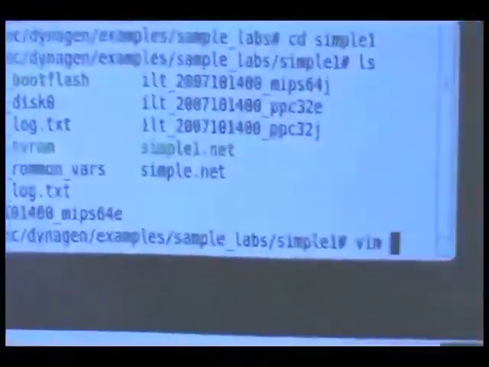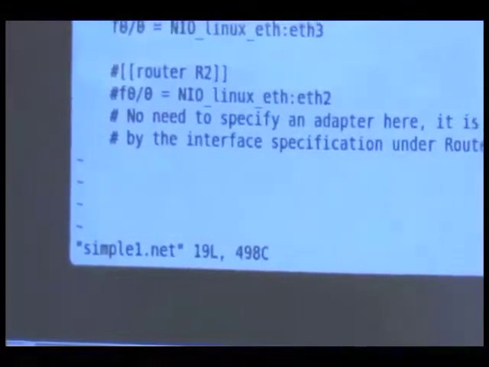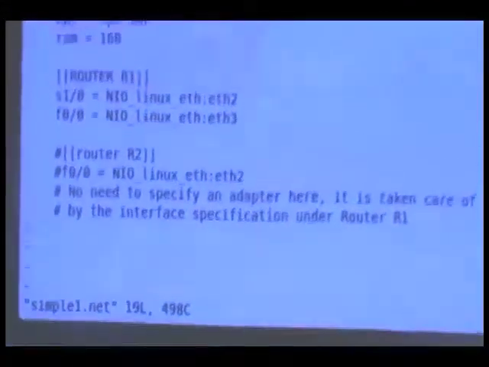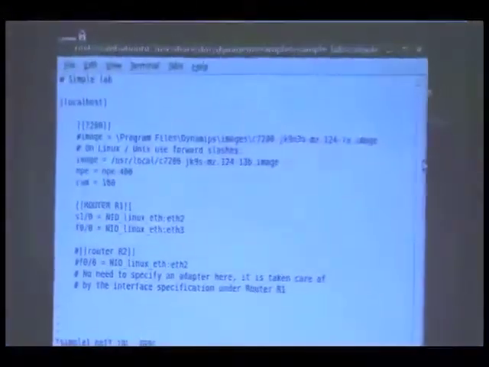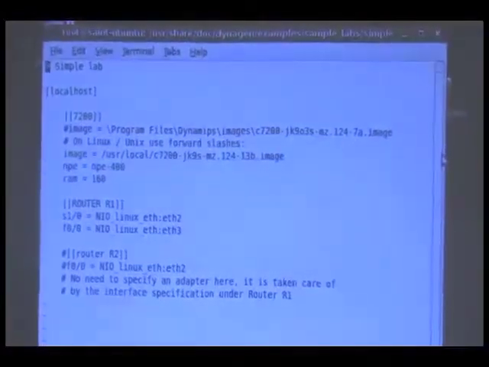I want you to go vim. I think vim's on here. vim simple1.net. And that will bring up your Dynamips.